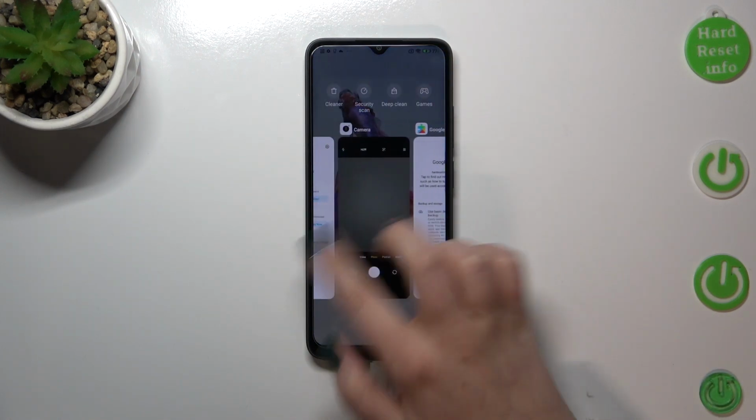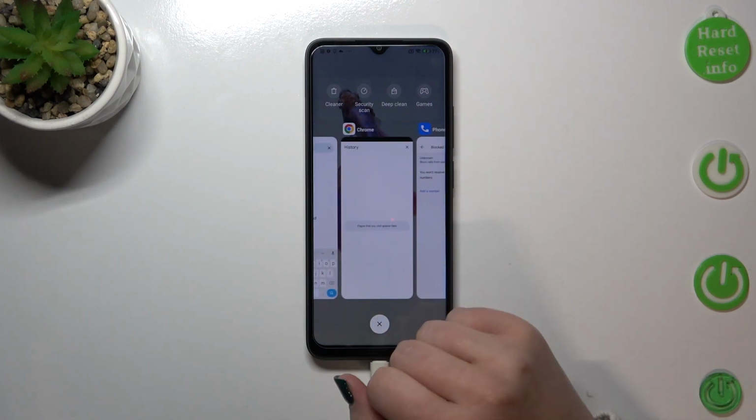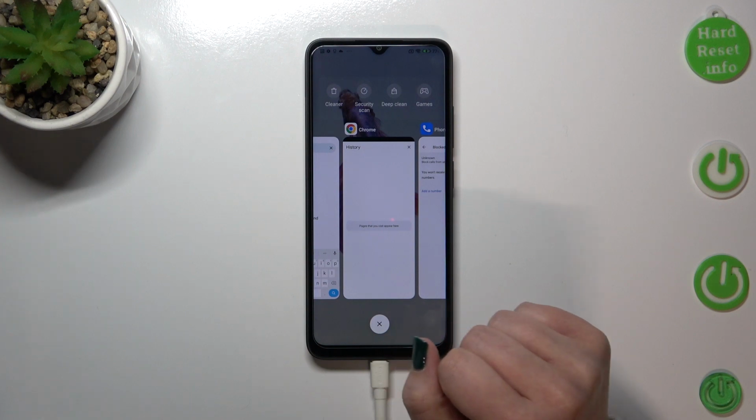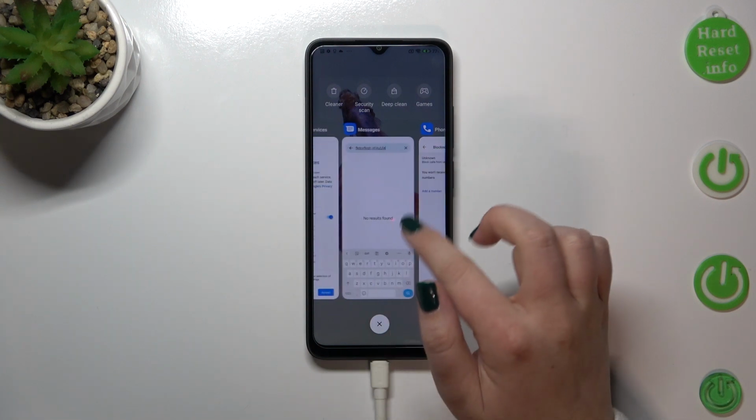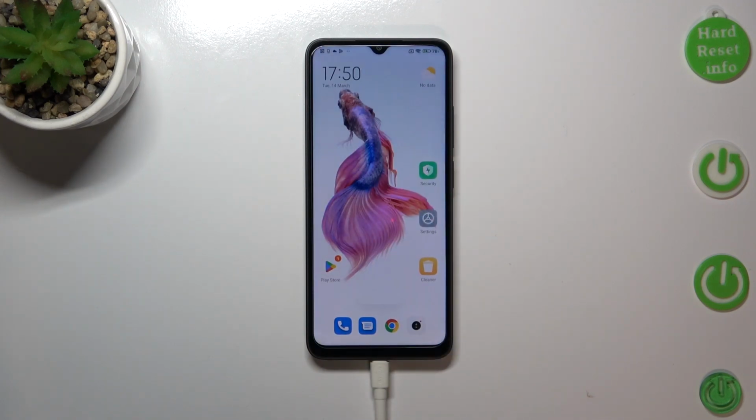And as you can see, right now we've got the previously opened apps, and if you want, you can close for example only one of it. Just find it and swipe it up just like that. But if you want to close all of them, just tap on this X button.